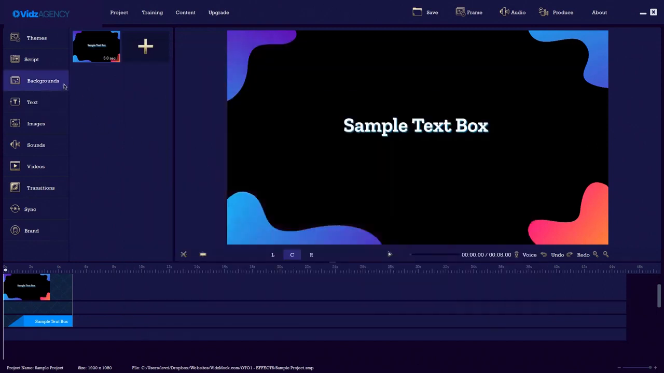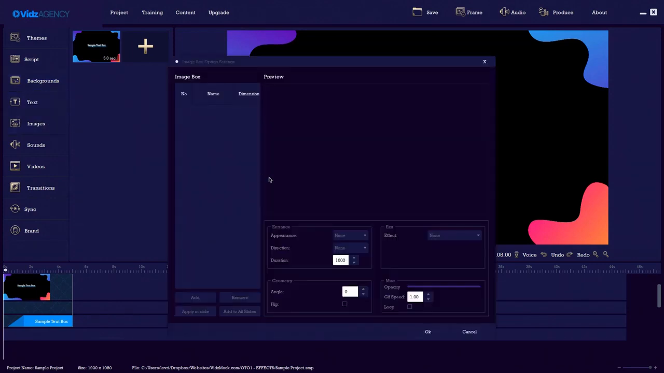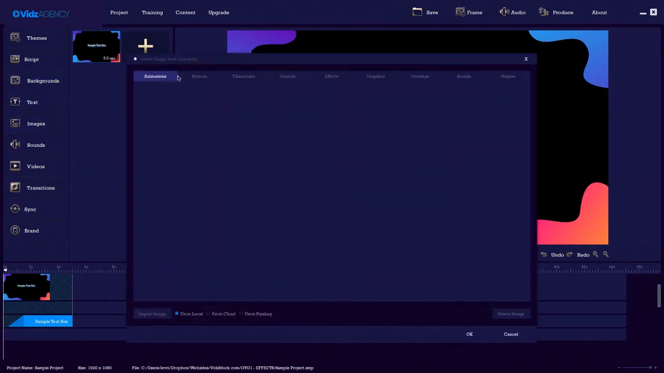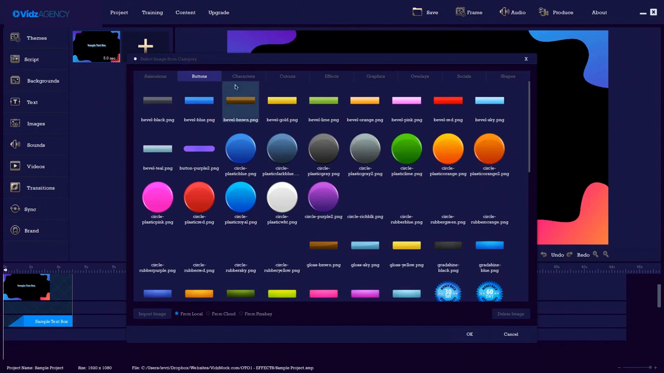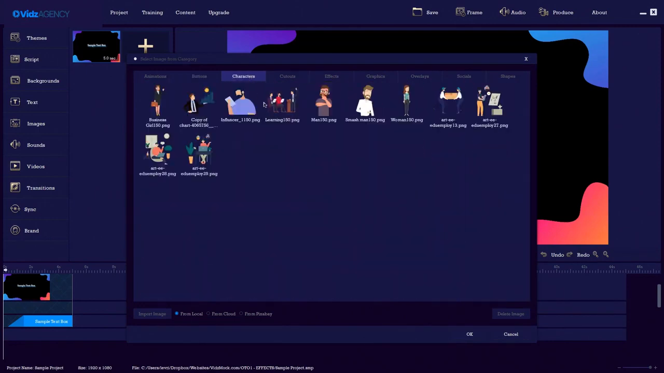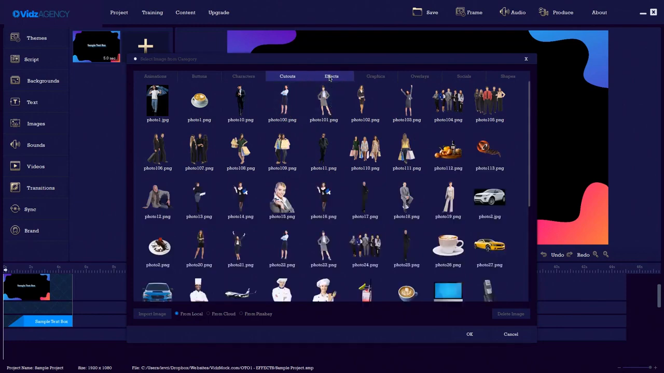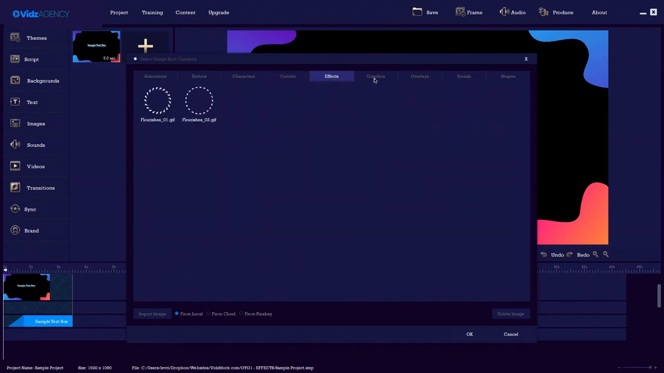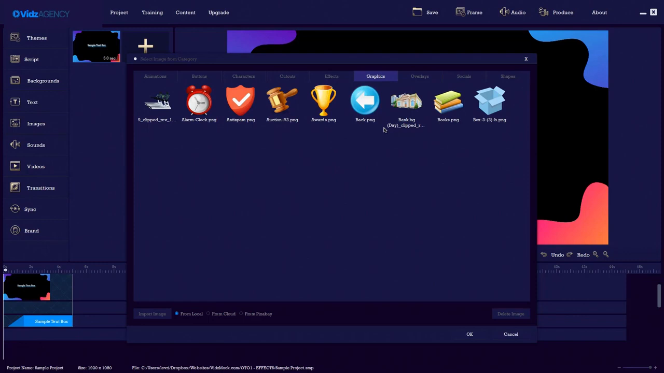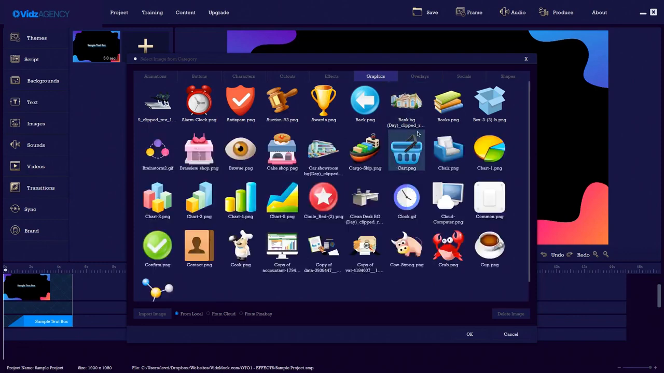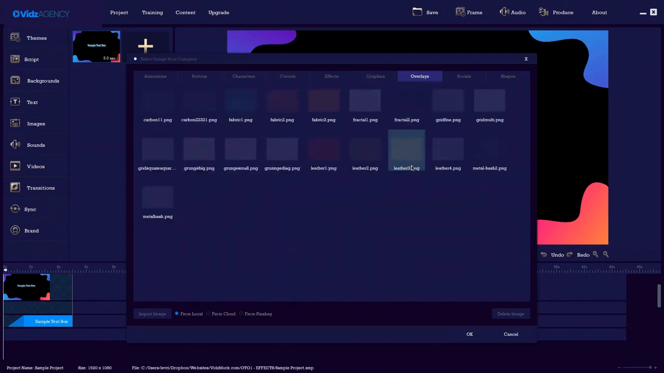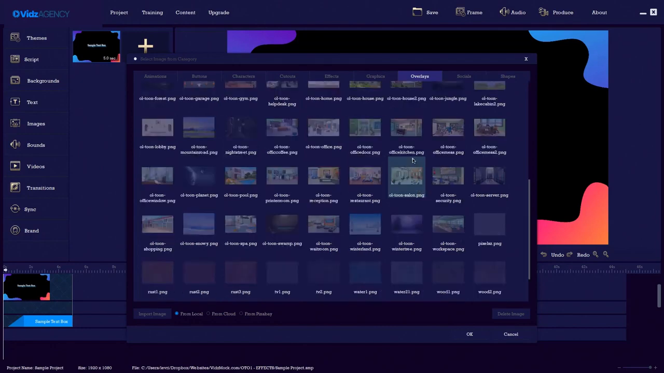In addition to that, if I go down to images, you're going to notice in the images, you now have a ton more content here. You have buttons, you have characters, animations built in, you have more cutouts, you have special effects built in here. You also have other graphics and a full library of these as well. You have a full library of overlays, and these are in every niche.